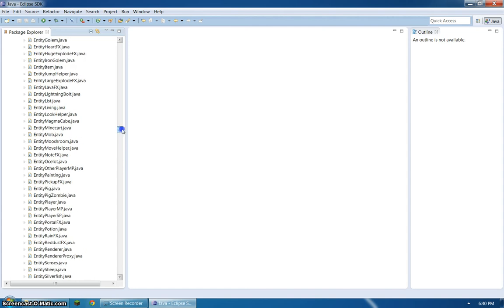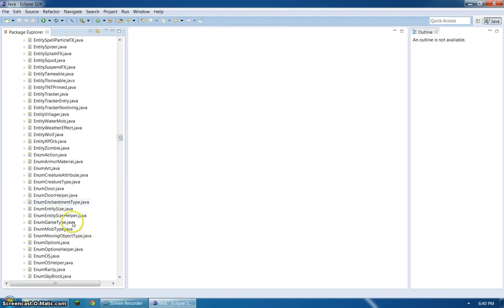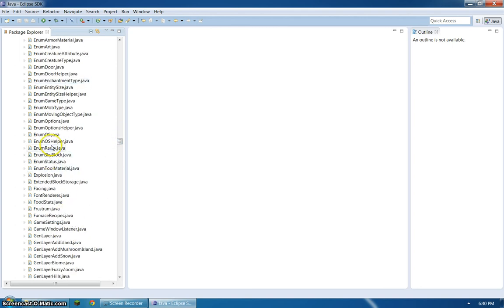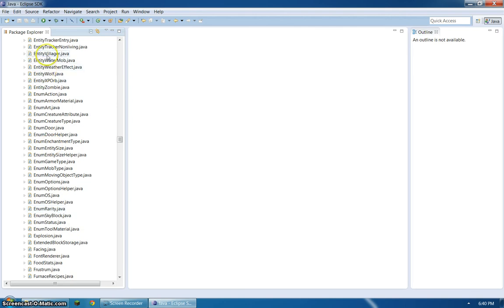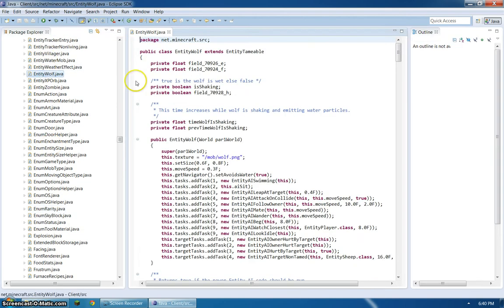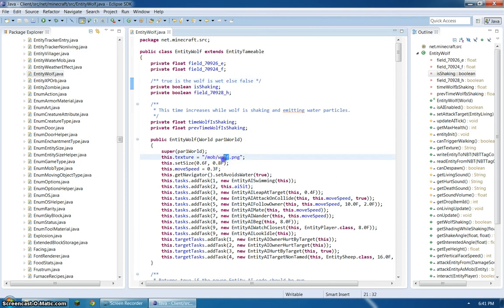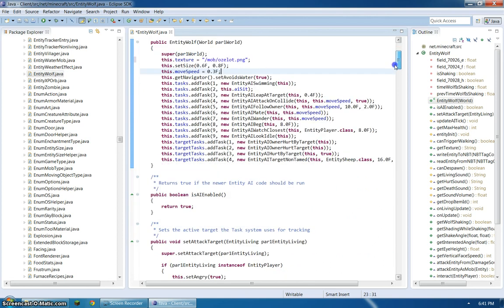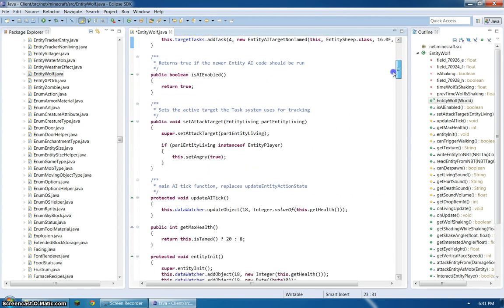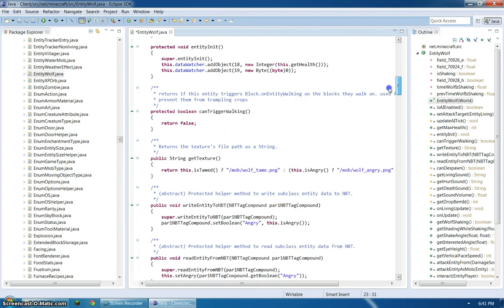go into entity. I'm going to go into entity wolf, which is down here. It's going to be down here somewhere. Oh, well, I'm at the top. Entity. Oh, here it is. Okay. You'll find the texture for it. You just want to change this to ocelot. It's ocelot in the texture. Just in case you mess that up. Okay, here it is.